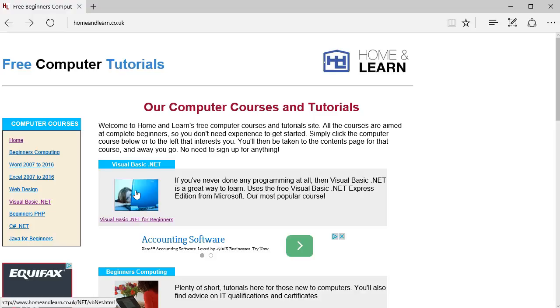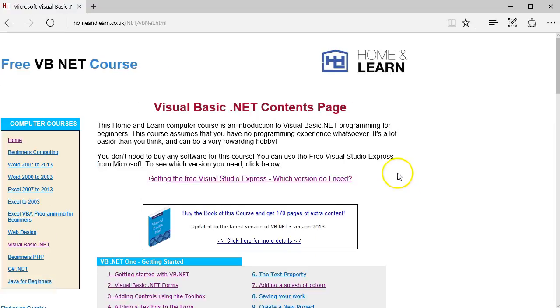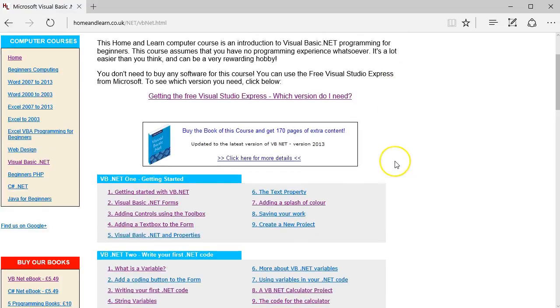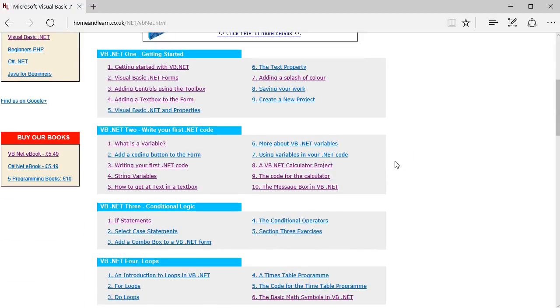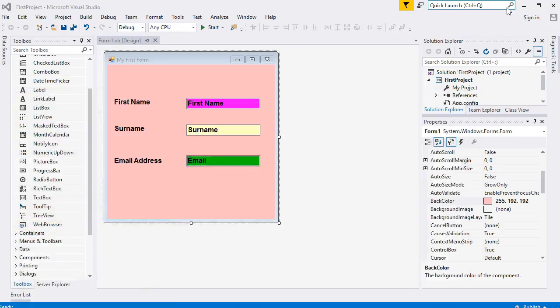You can go to the homeandlearn.co.uk website and you'll see the contents page, and you can do the course here, the text version of the course online if you wish. But we're going to do this: What is a variable? Adding a coding button to the form. We're going to do that, and I think we'll do the first three on there in this video. So let's have a look at Visual Studio Community Edition.